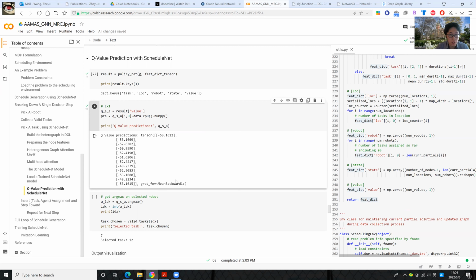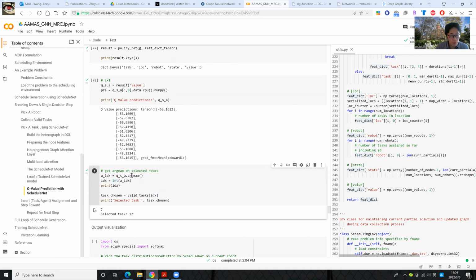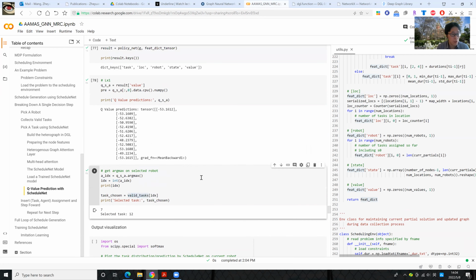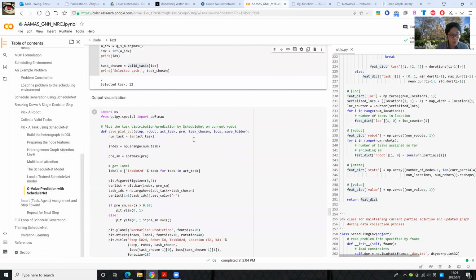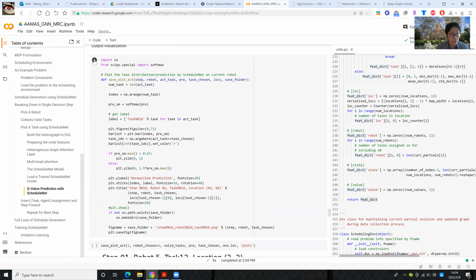which you do by just using argmax to select the best task to assign to the robot. In this case, when you do the argmax, the ID is 7, which means the selected task is the 7th of the valid tasks, which is task 12. So using the scheduler, we will assign task 12 to robot 5 as the first scheduled decision. And next we provide a helper function to visualize such output predictions.